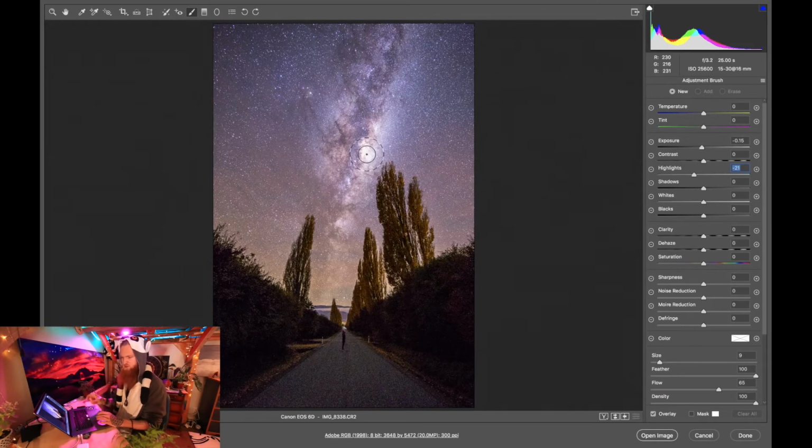Otherwise you're just going to have a harsh straight line, and you're going to tell someone's brushed something over the Milky Way, and that's not what you want. So we'll just do one quick brush down there. It's made a little bit of a difference, but not much. I'm just going to bring those highlights down a little more. Let's push the exposure 2 clicks. I don't want to do much more than that.